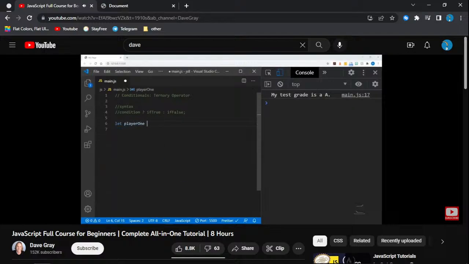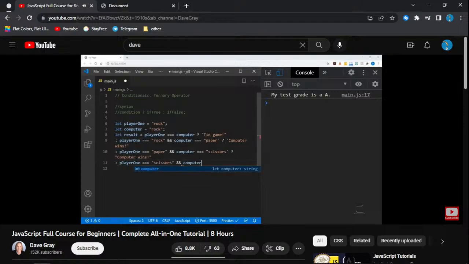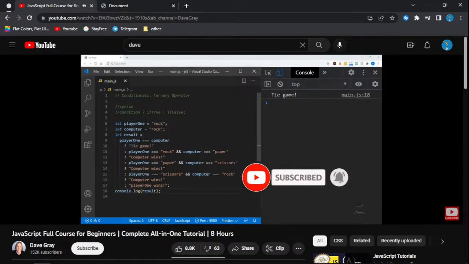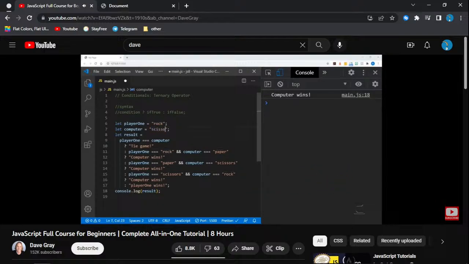Now let's apply ternary operator statements to rock, paper, scissors logic. As with the tutorials on if-else statements and switch statements, we want to check for a tie game first. From there, we can chain ternary operators together. Each ternary needs to evaluate both the value of player 1 and the value of the computer variables. When we reach the end of possible winning outcomes for the computer and none of those are true, player 1 wins by default. Let's change the variable values a few times to check the resulting outcomes.